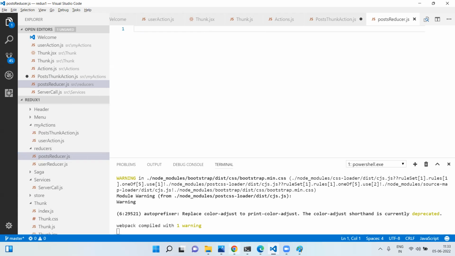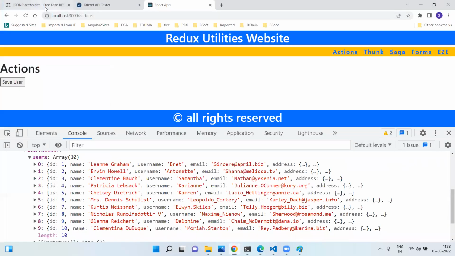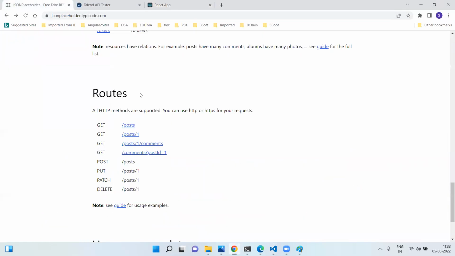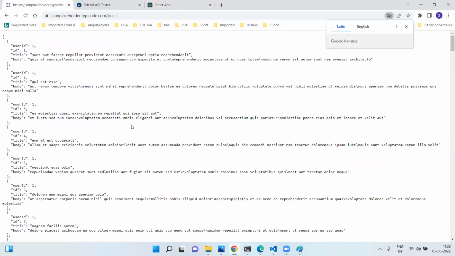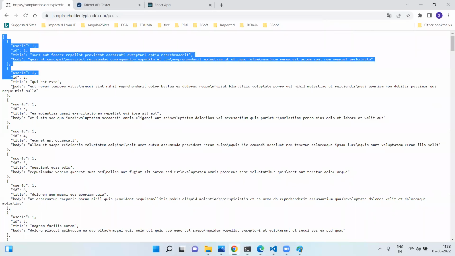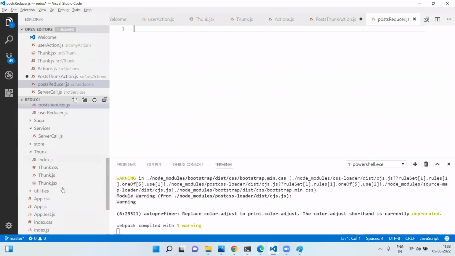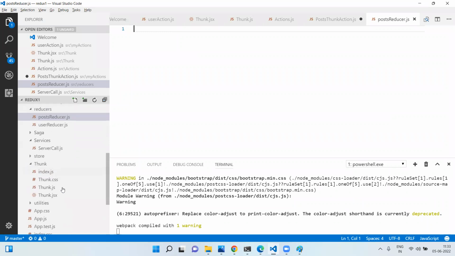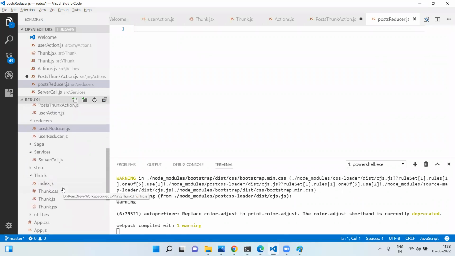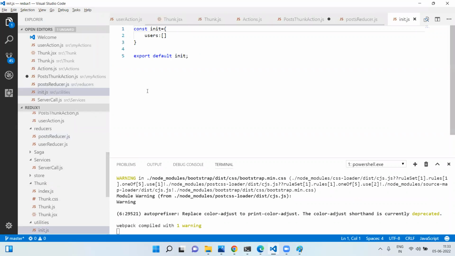Now if you go here, I think I need to restart my system. It's not responding, or so many devices are attached to this. See here, these are the posts. Now this structure is an array of posts. So what we will do first, we will go to the utilities.